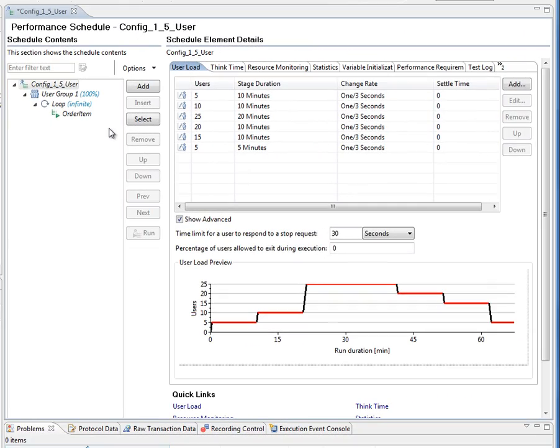This is the editor for setting up a test schedule. To the left are the schedule contents and shows the hierarchy of the test run, including all of the user groups, tests, looping, etc. To the right are the schedule element details, so depending upon the schedule content element selected, you can modify its properties.